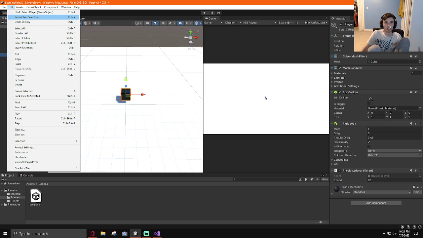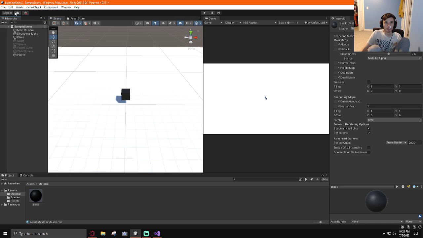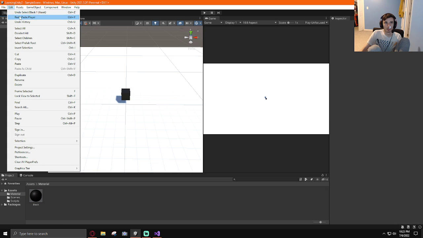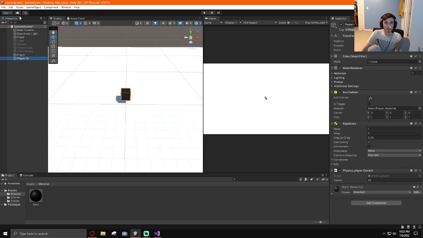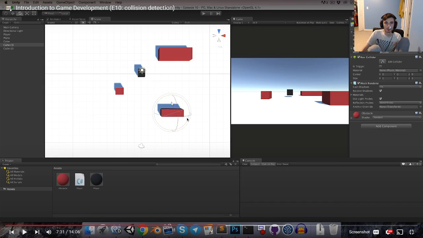Redo clear selection? Redo select black. Redo paste layer. Never mind. I don't think I messed anything up.